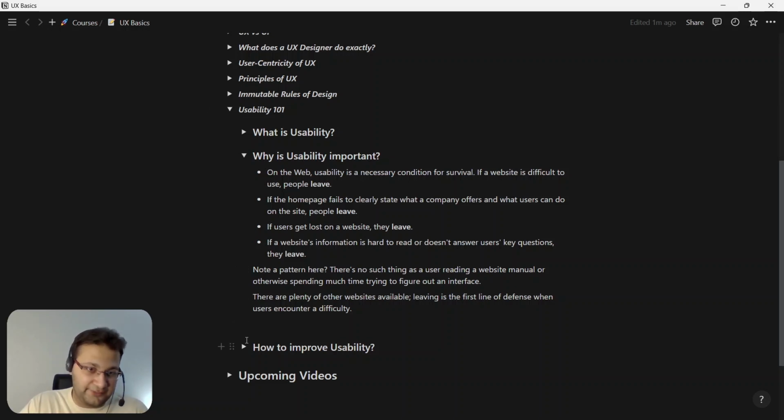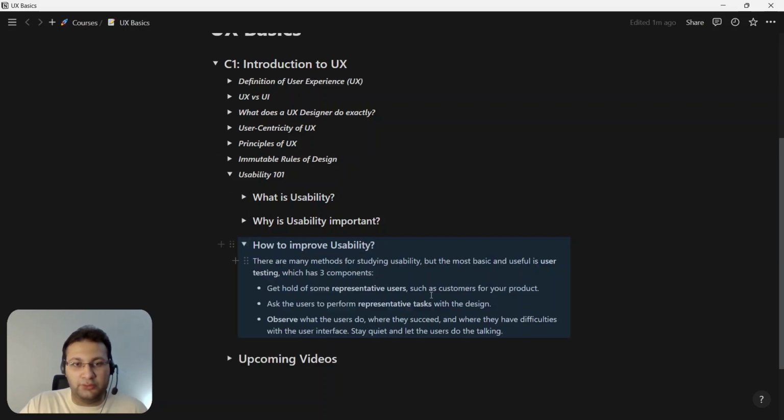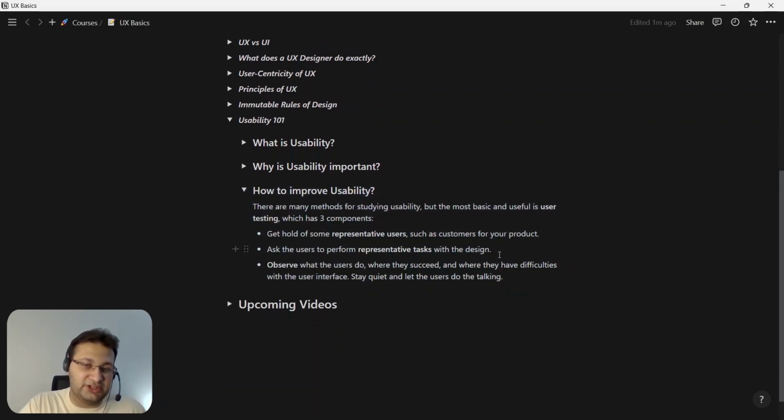So that's the why. Then let's talk about the how. There are three methods for studying usability, but the most basic and useful is user testing, which has three components. I think that makes sense, right? In order to define how usable your product is, you involve the people who judge if it's usable or not in the first place, which are your users. So user testing makes the most sense.